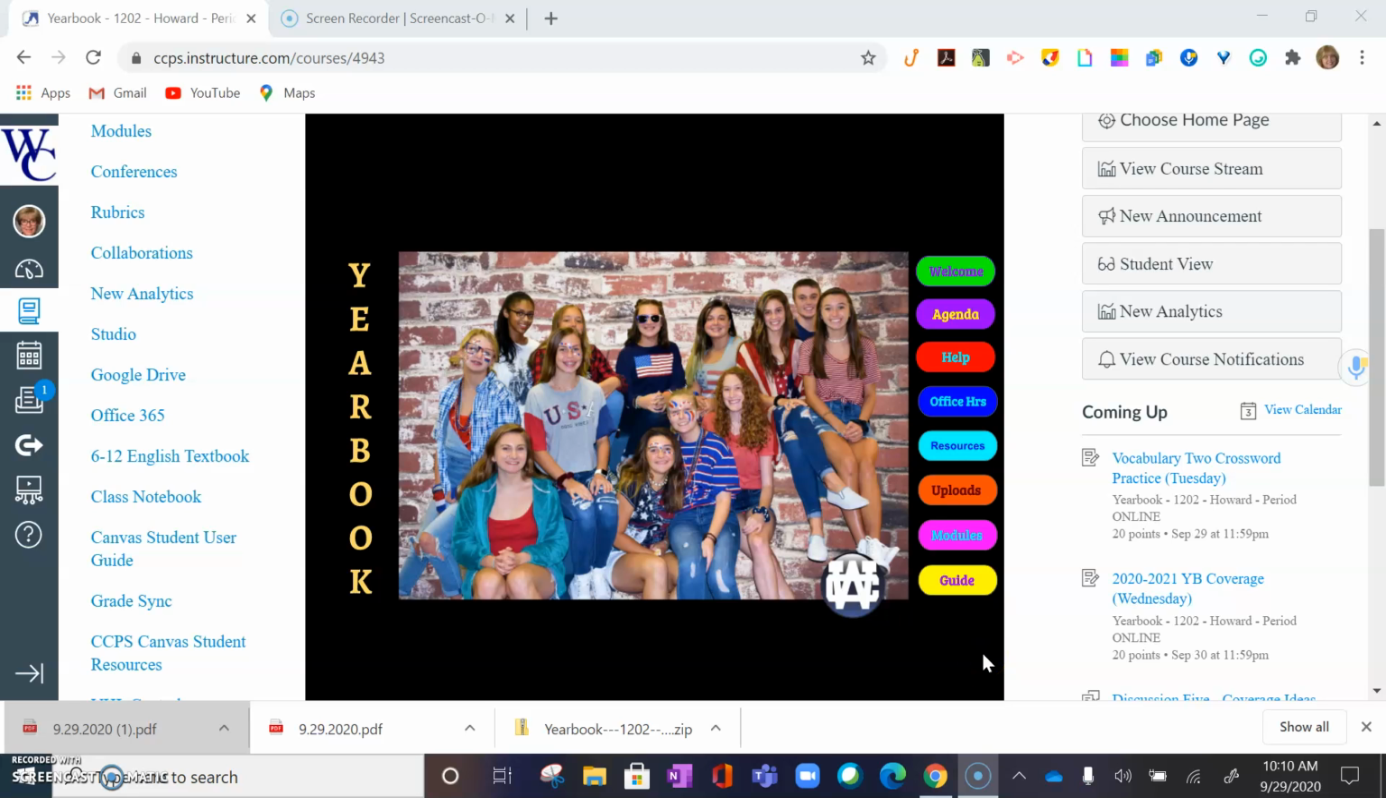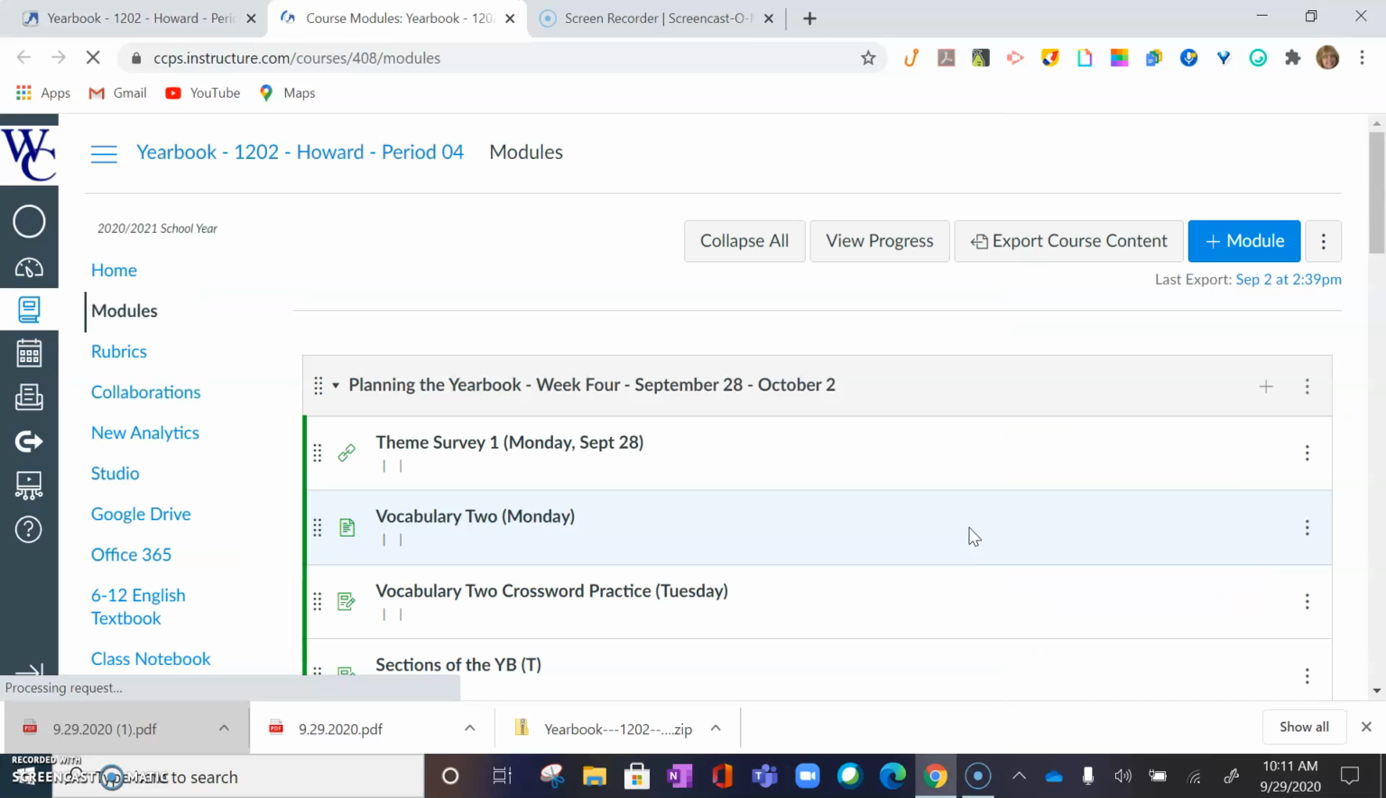I want to talk a little bit about what you're doing today after you've done your vocabulary words from yesterday, define those, and you're going to work on a crossword puzzle that is online. Instead of submitting it, you're going to show evidence, a couple of ways you can choose between one or the other, in fact. So we're looking in modules for today.